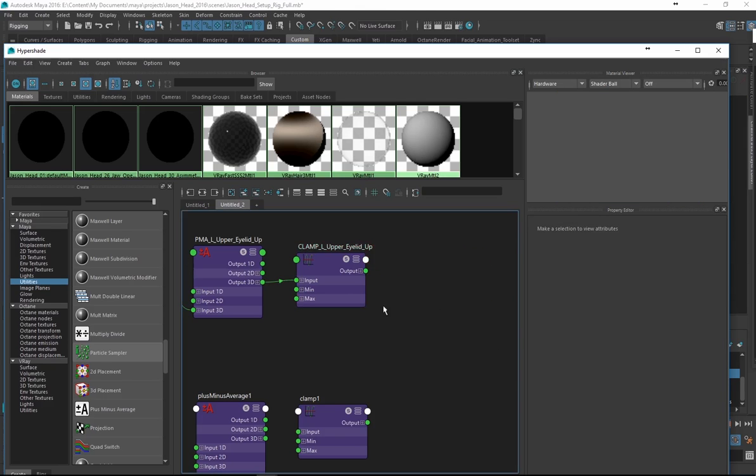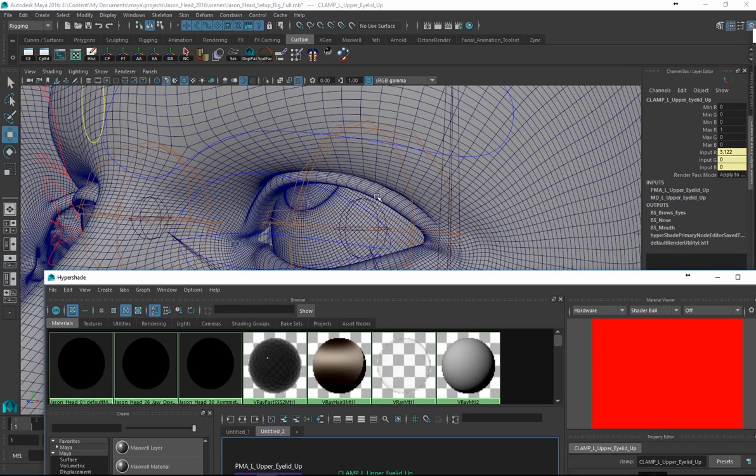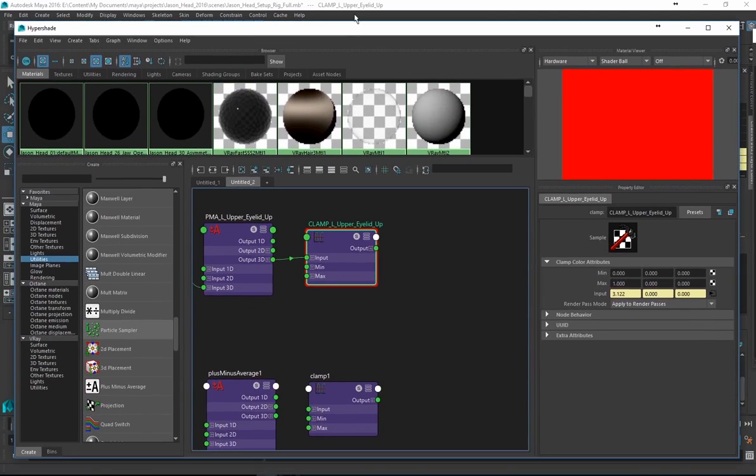Now, what is the 1.0 that we get out of this used for? Well, that is going to be used to drive the amount of influence on the blend shape itself. All right, so now that I've probably beaten a horse to death, we're going to set this up for the right eye. So let's get started with that.